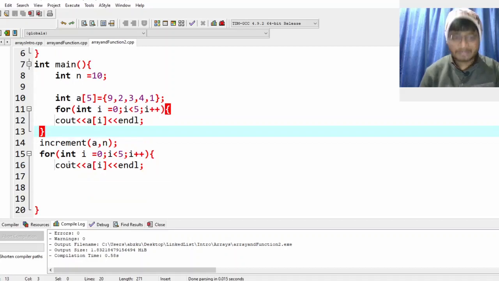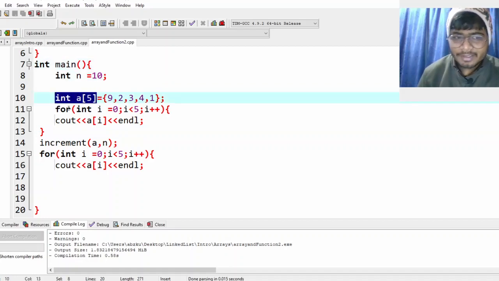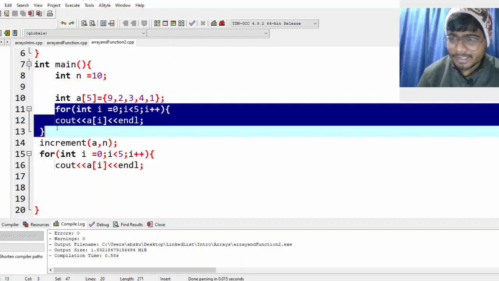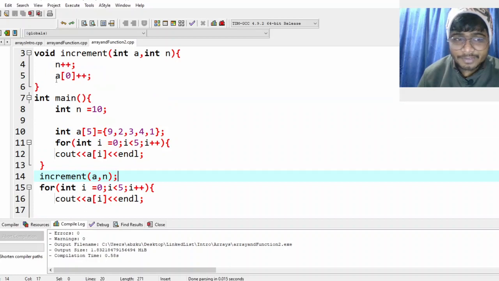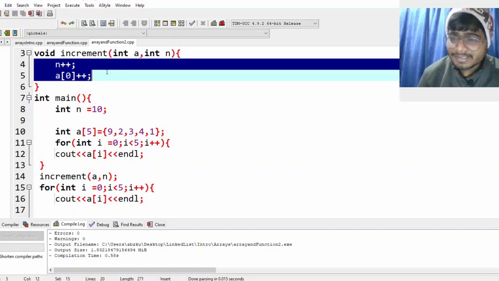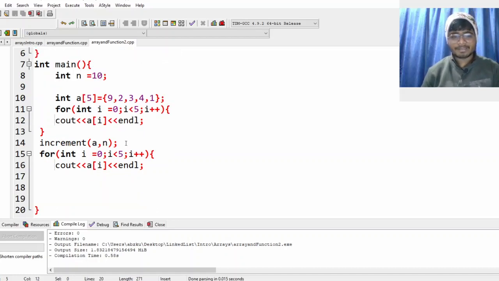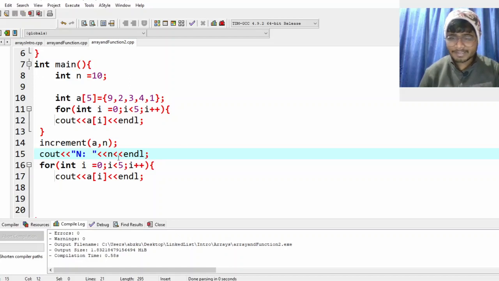See, I'm saying again, you have created an n, and you have created an array. First you are checking what is the value inside the array. Later you are calling the increment function, which is incrementing the value of a of 0 and also your n by 1. So we want to check, does this reflect the changes? That means I want to print the value of n too. So here, this will print before calling the function.